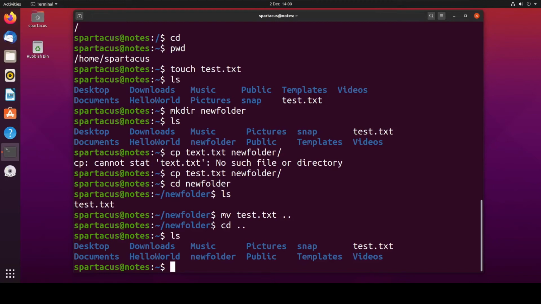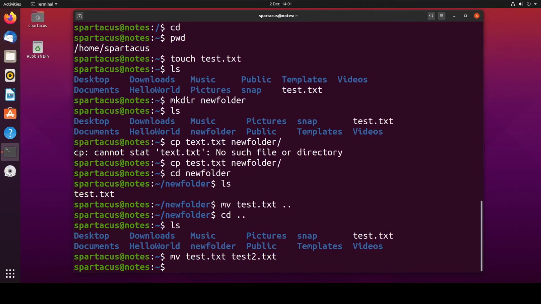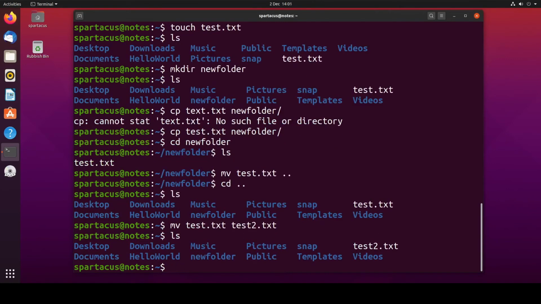If I want to rename the file, however, there is no direct renaming command in Linux, but the simplest workaround for this is just to move the file to a new file with the new file name you want. So let's move the test.txt into a new file name, which is, let's say, test2.txt. Now if I list all the files again, I no longer have my test.txt and now have the test2.txt.